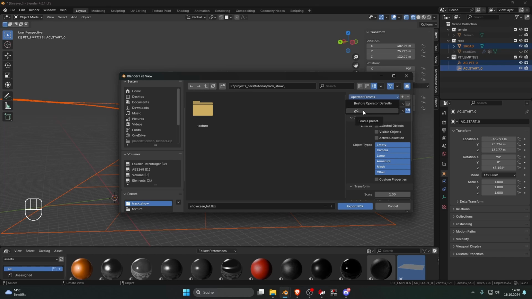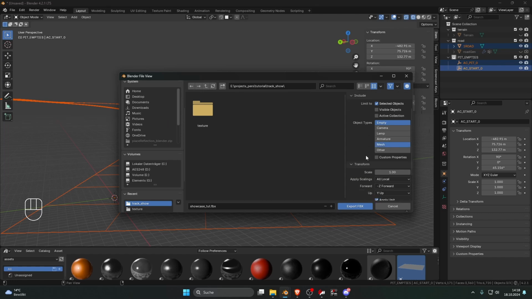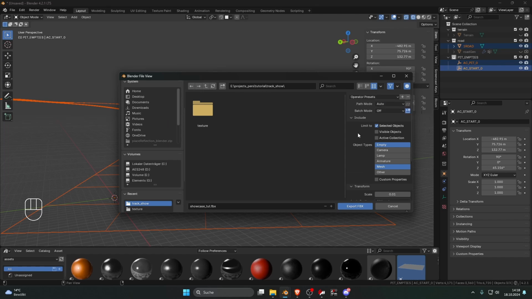So I do have a preset for Assetto Corsa. If you want one yourself, I limit it to selected objects, so only what I have selected will get exported. I want empties and mesh, but if I just click it, it will only select one, so hold Shift and click the other one. And the scale 0.01, and that's all. You can uncheck the animation, and on the preset, click on plus, type in your name, press OK. And now every time you click on the preset, it will load it. Export it.